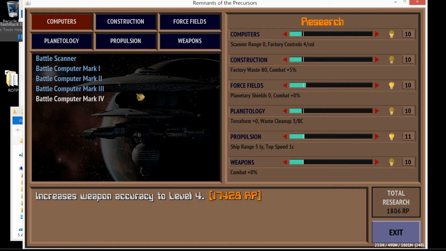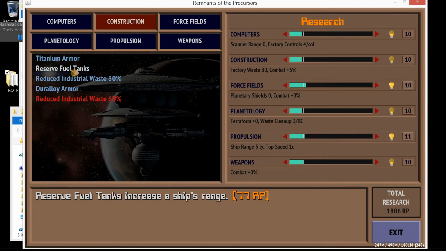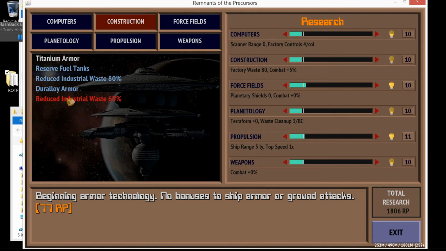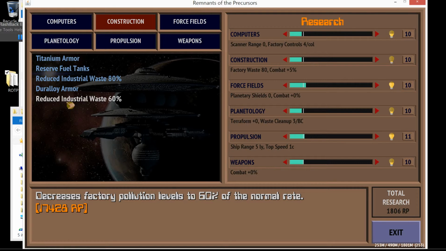So you've got the 6 categories here: computers, construction, force fields, planetology, propulsion, and weapons. And for each one, I can tab and go through each category. It'll show you the list of the technologies you've already researched. Some you come with at the beginning of the game, like reserve fuel tanks, for example, titanium armor. And then the one that you are currently researching is at the bottom. When you select it, it's white to show you which one you've selected, and the current one is always red.